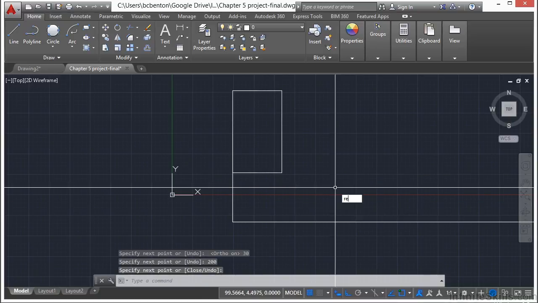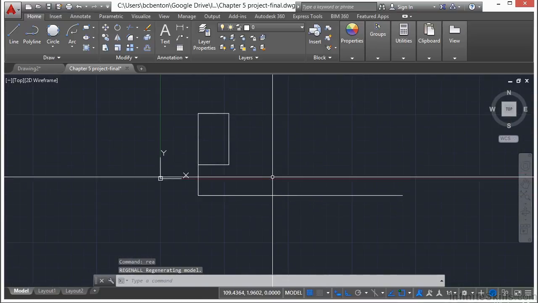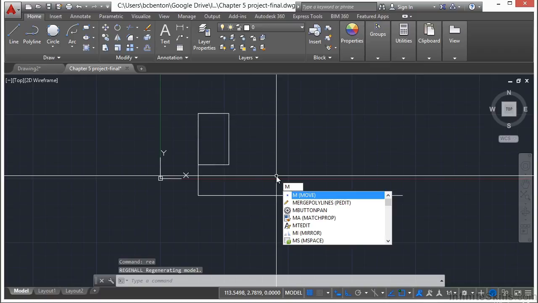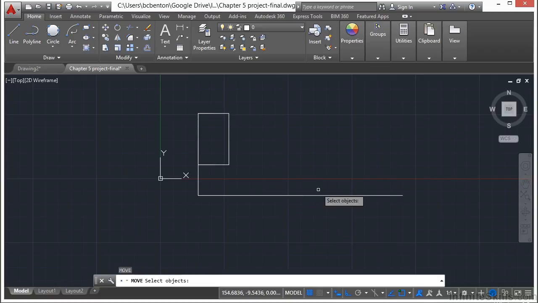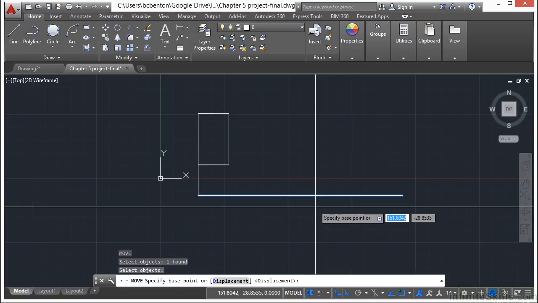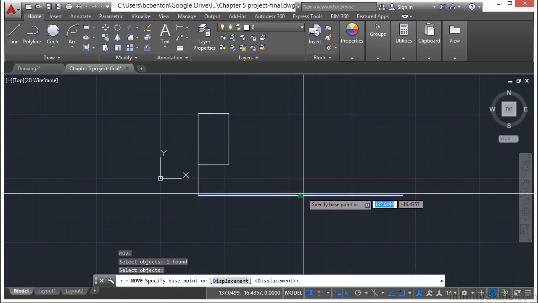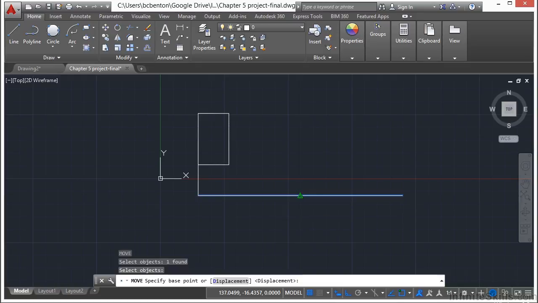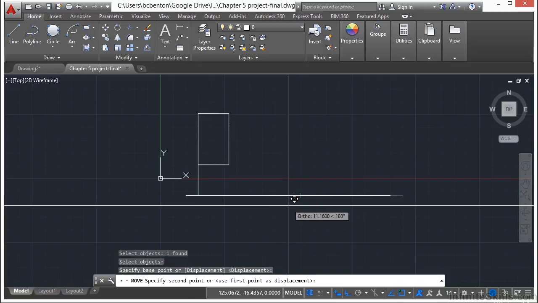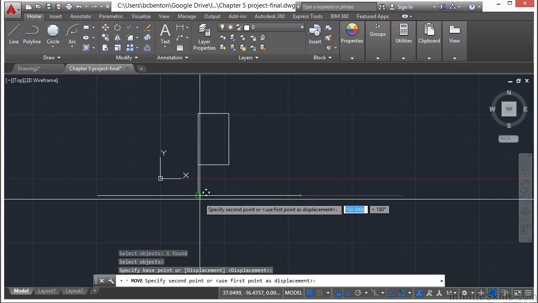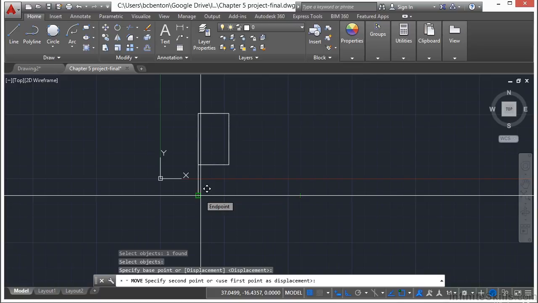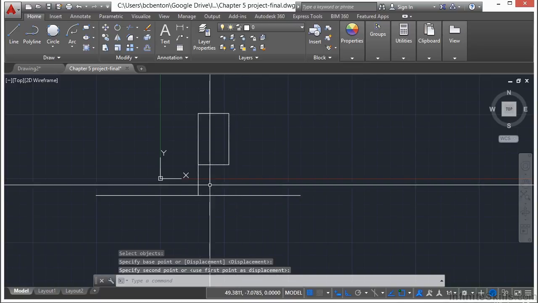I'm going to throw in a command here that we haven't used yet, and that's called the move command. Type in M for move. Press enter, select this line, press enter again. With your running OSNAPs on for the midpoint, find that little triangle and left click there. Now move over to the left, use the endpoint OSNAP and click on there.